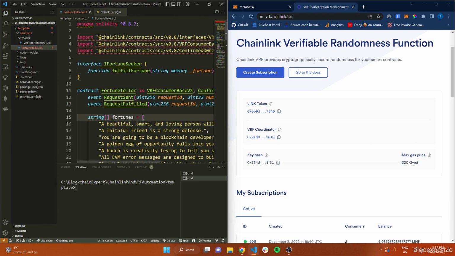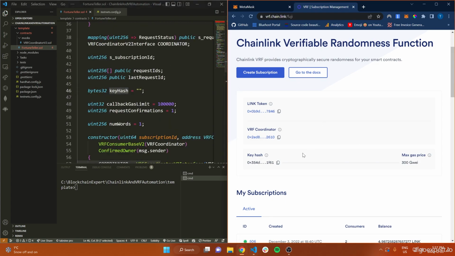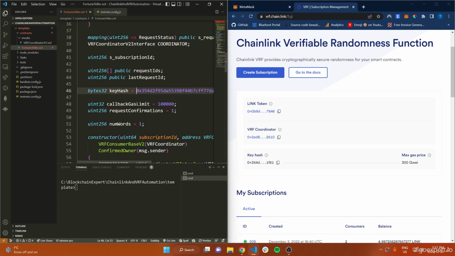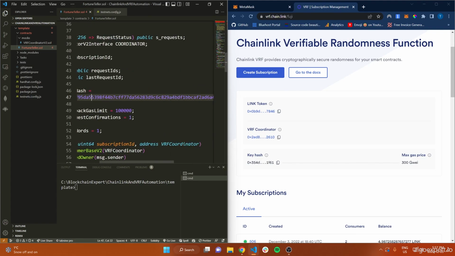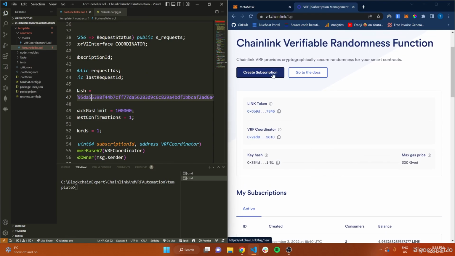Now, we're going to go to Fortune Teller, and we're going to hard code in here the key hash, okay? So we're going to copy the key hash and just paste it, and it actually doesn't need to be inside of a string. Just put it as a regular bytes value, okay? So we copy the key hash inside. Okay, that's step one.